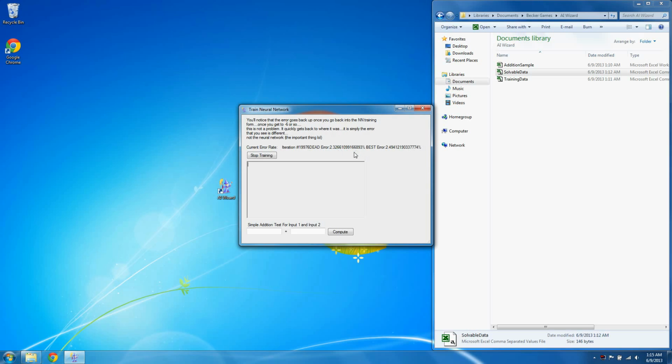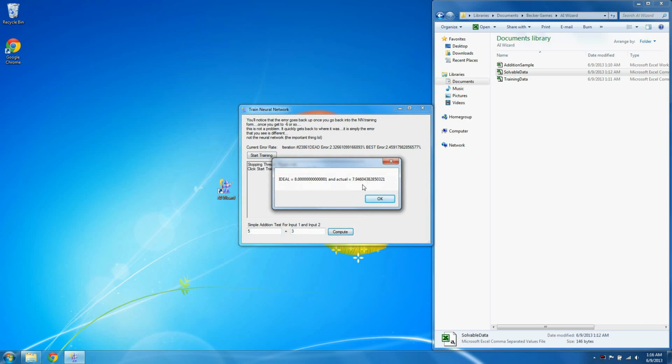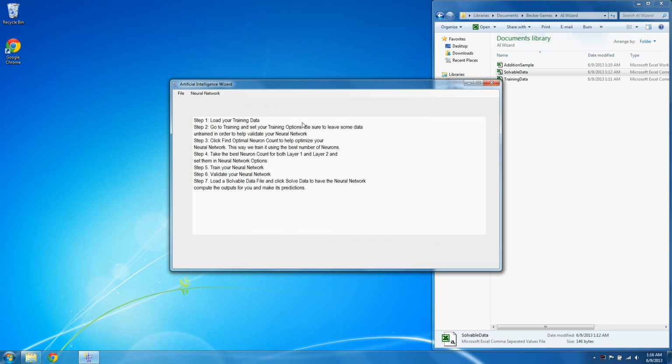If we want, we can test our addition sample at the bottom. Just type two numbers between -100 and +100, and it will use the neural network to predict the output. So I'll try 5 and 3, which should come out to 8, and our neural network came pretty close. I think the neural network is done. Now would be a good time to save your neural network. Anytime you have a really awesome neural network, save it.